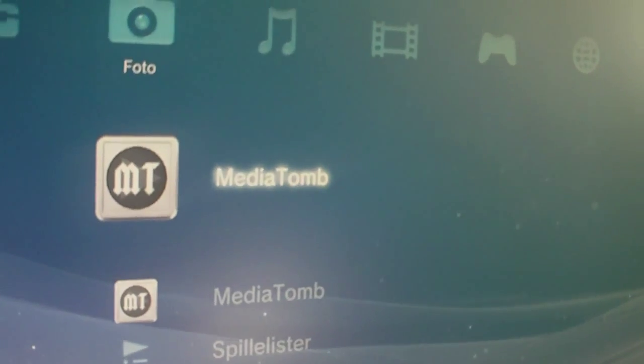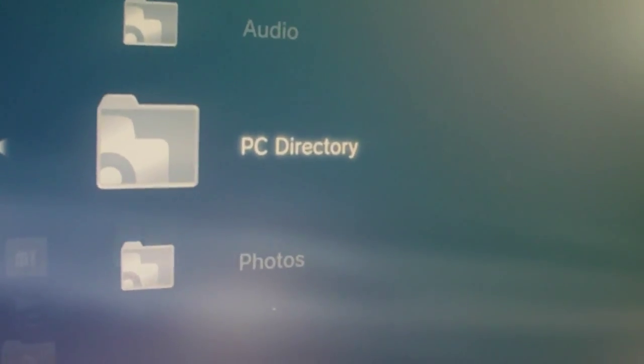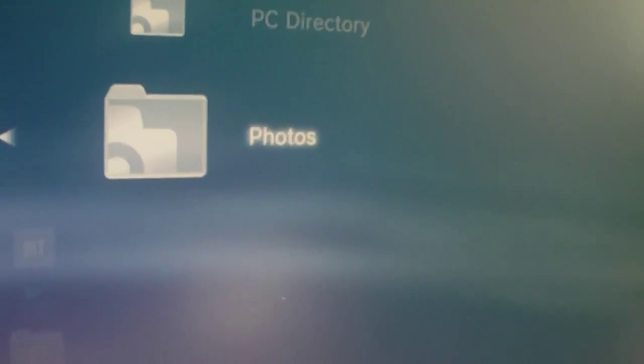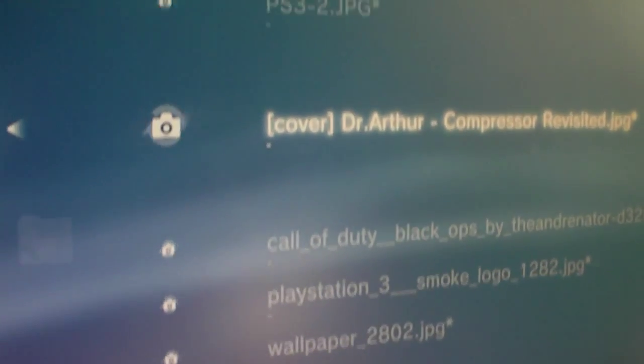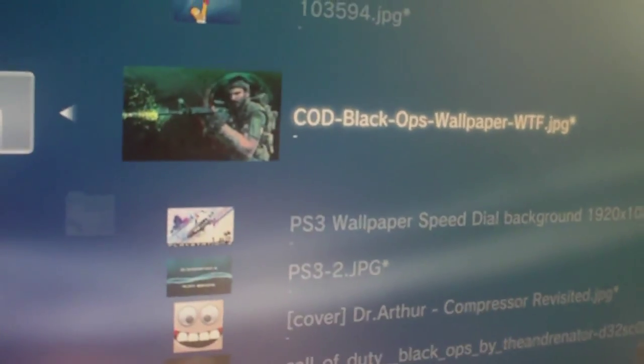So if I click right here, I can go to audio, PC directory, all photos. So I click on photos, all photos. As you can see, here are the photos right here. As you can see, very nice.